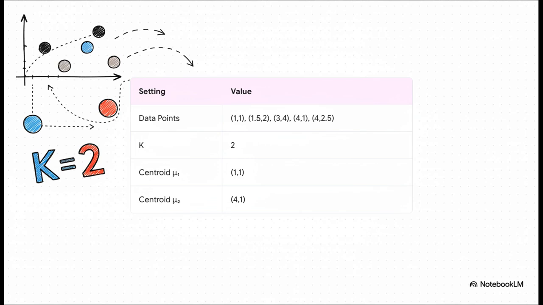Now for that initialization step, we've got to start somewhere. So let's just pick 2 of our actual data points to be our starting centroids. We'll call them mu1, which will start at (1, 1), and mu2, which will start over at (4, 1).